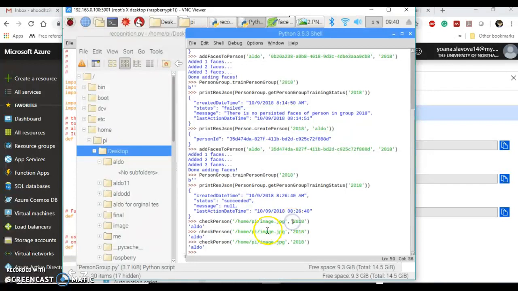Then by sending this function, I want to check whether Azure is ready to identify Aldo or not. Let me show you what I did. Let me review these steps. I have created an image function. This function takes two parameters: the location of the image that we take by camera, and the ID of the group that we want to check with.